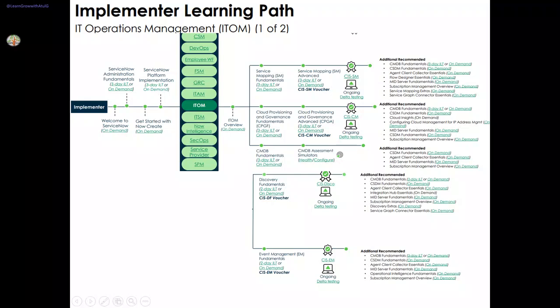In ITOM, what it says, number 1, you have to be CSA, that is one part, and you have to go for the ITOM overview, and after that you can pick up either service mapping fundamental and advanced, or you can pick up governance fundamental and advanced, or discovery fundamental, or you can pick up the EM part. I guess event management, yes, event management or the discovery fundamental, you can pick up this and then you can go for the examination.